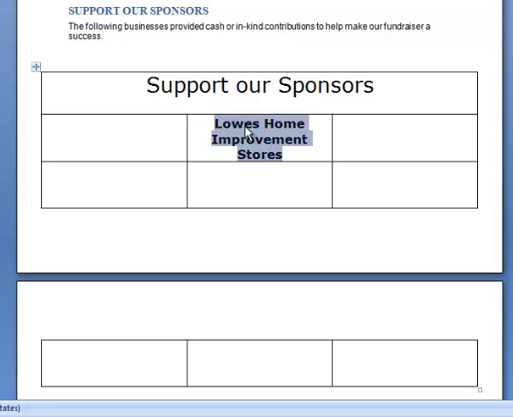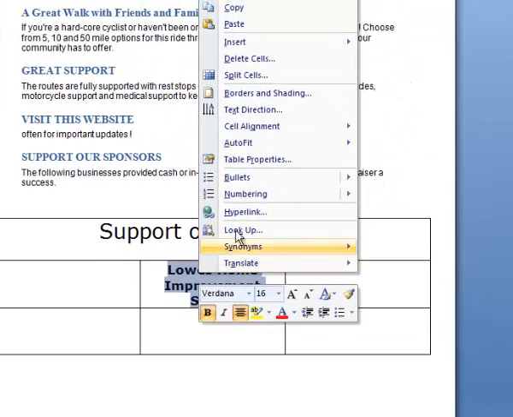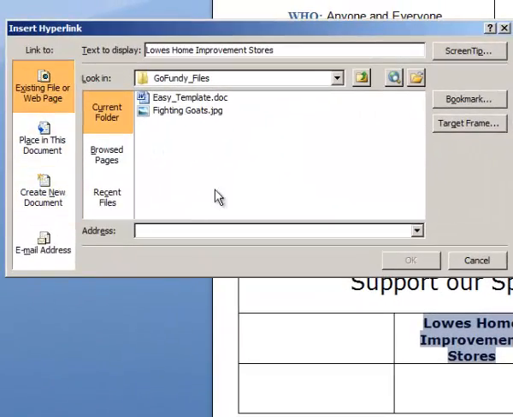Now, this is how we hot link. We highlight the content, we right click the content, and we click hyperlink. You can hyperlink an email address. You can hyperlink a website. http://www.lowes.com. Done.